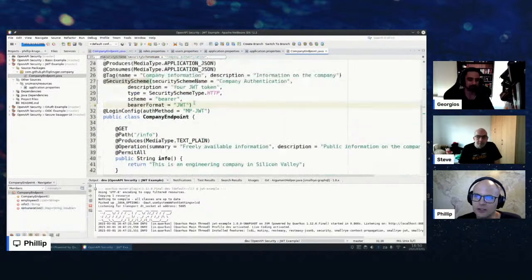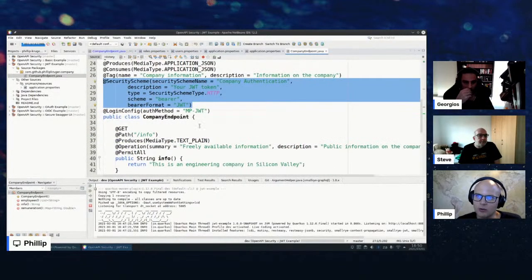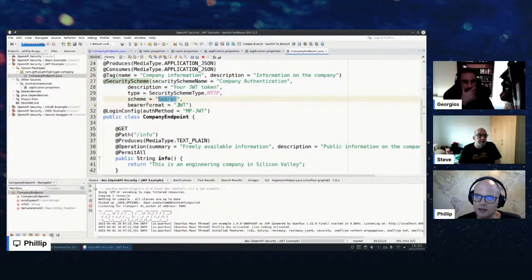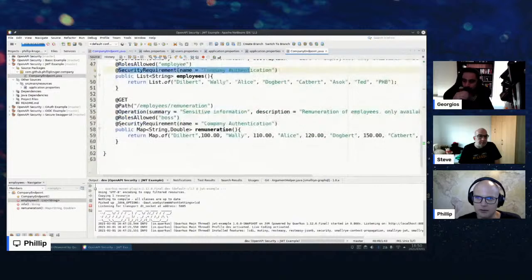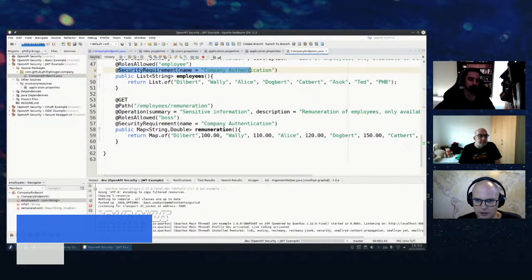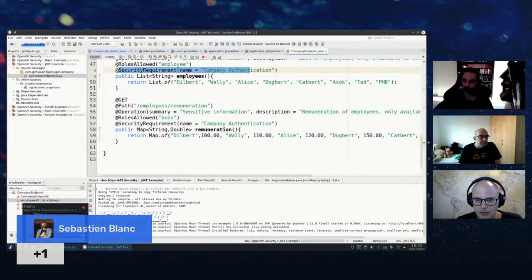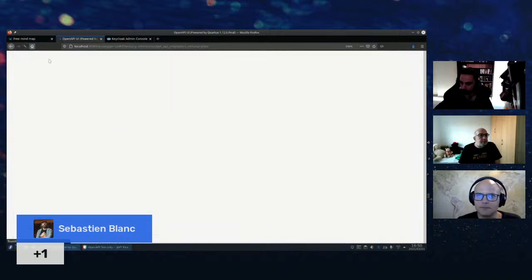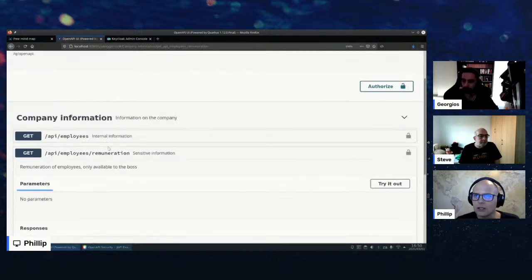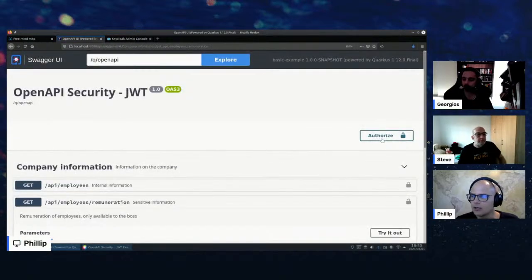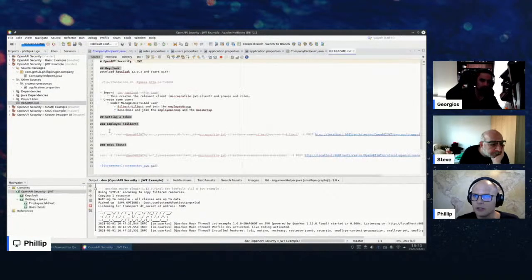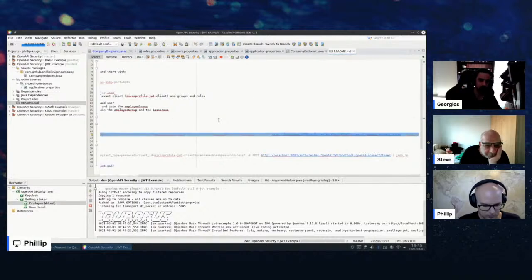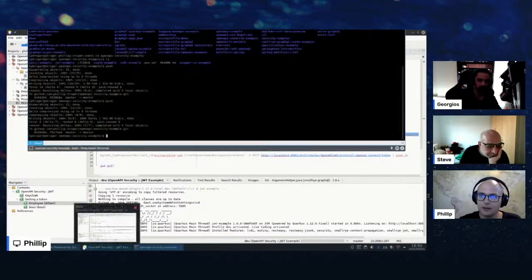Yeah, exactly. So this is the only difference between this and the basic auth is that I've changed this to be a bearer and the bearer format, right? The rest is the same. I just have roles allowed and security requirement on the operations. So if I go back here, I should now see the JWT one. The difference now, obviously, is if I authorize, I now need a token. So if you go to the README, I have, just copy and paste this quickly.